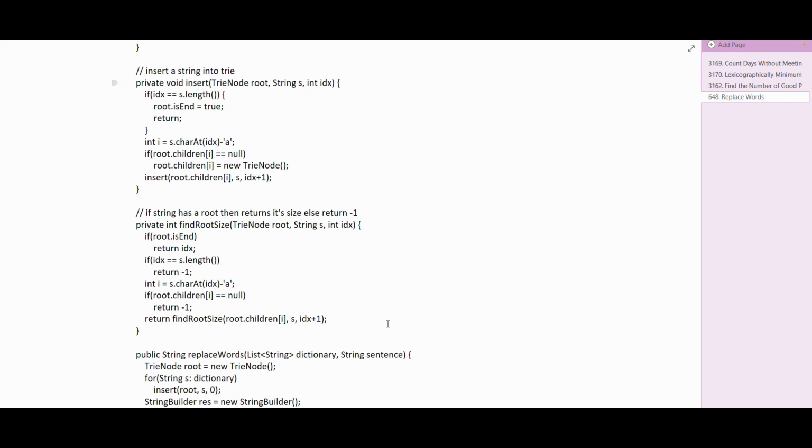So this is the function to insert a string into the trie. So I am passing a root, a string, and the character index of the string. If I have reached the end of the string, so if the index is the same as the length of the string, I'll mark isEnd of that root as true and I'll return. Otherwise, I'll find the index of the children array. So let's say if the character is B, the index in the children array will be B minus character A, that will be 1. So I am storing that in the variable i.